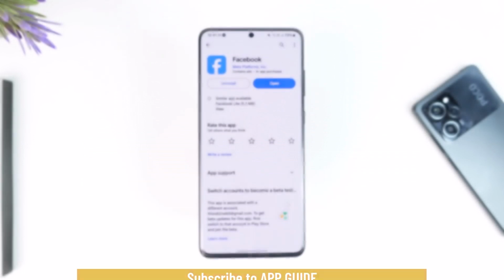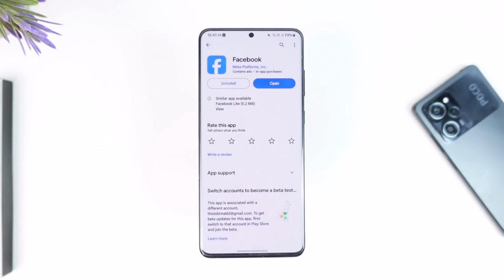In this video I'm going to guide you on how you can delete the accounts from the switch account page on Facebook, so make sure to watch the video till the end.